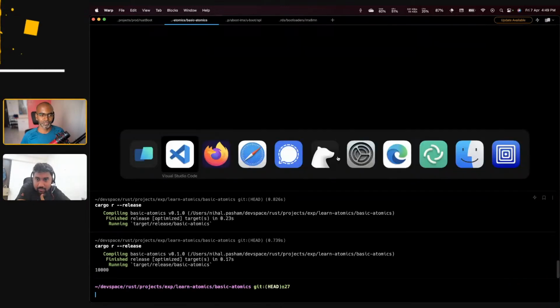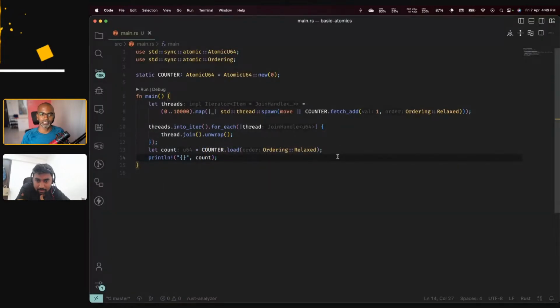Right? Because what did I say? We've got 10,000 threads. Each thread is going to be incrementing this single counter. And all of this is happening concurrently because any thread can be running at any point in time. Correct?